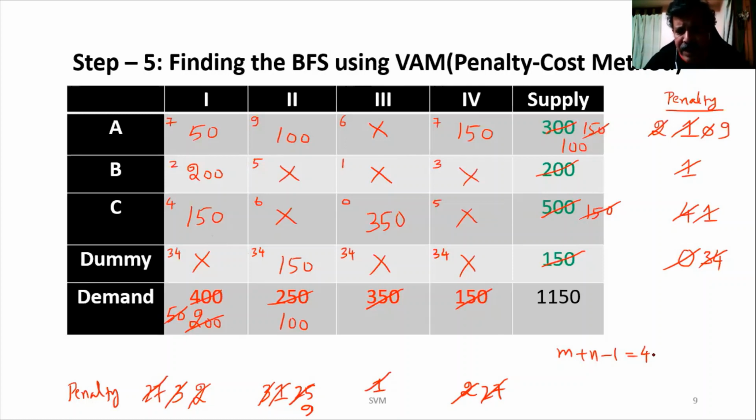What is the number of columns? N is number of columns. It is also 4 minus 1. That means we are supposed to have 7 allocations. Do we have 7 allocations or not? 1, 2, 3, 4, 5, 6, 7. Yes, we have 7 allocations. So we can conclude the above is a BFS. So since we got a BFS, we can proceed to check whether this is optimal or not in the next slide.